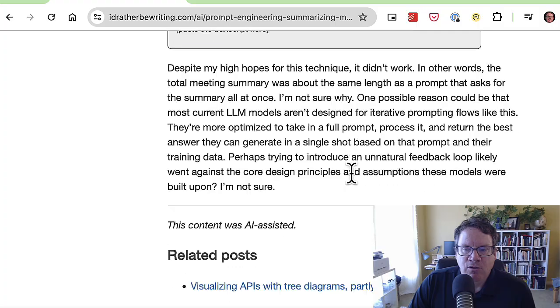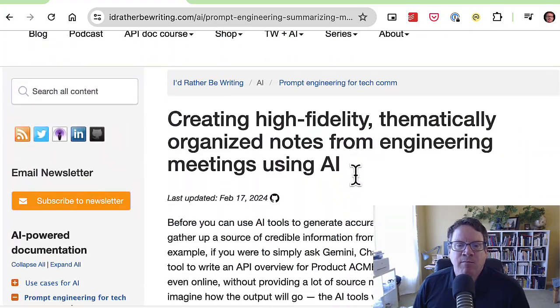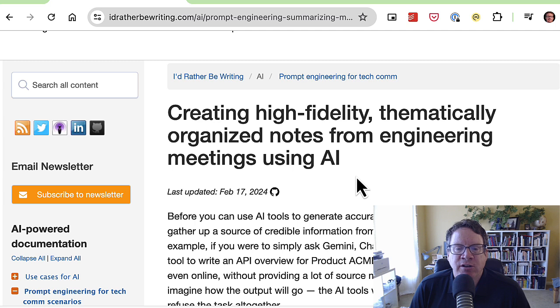All right, so that is pretty much it. Creating high-fidelity, thematically organized notes from engineering meetings using AI. Again, usually what I do for each project when I'm documenting some new feature, I start gathering lots of information. You'll get it from project engineering documents and product overview documents.